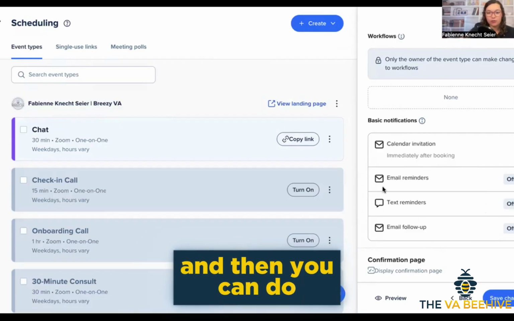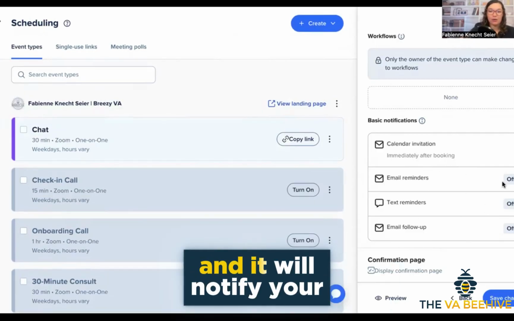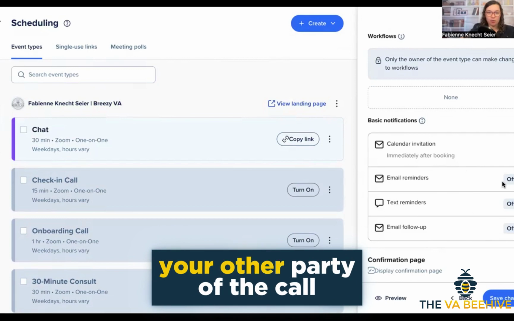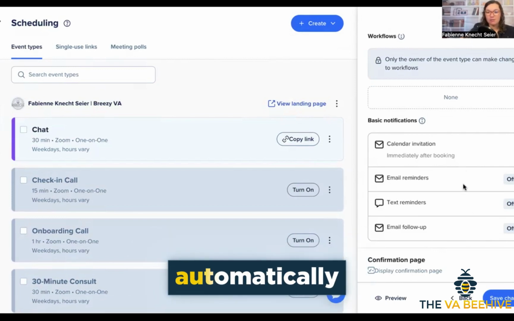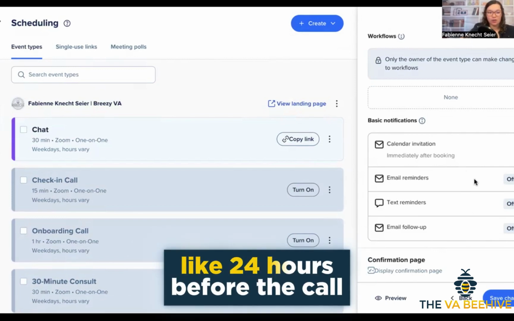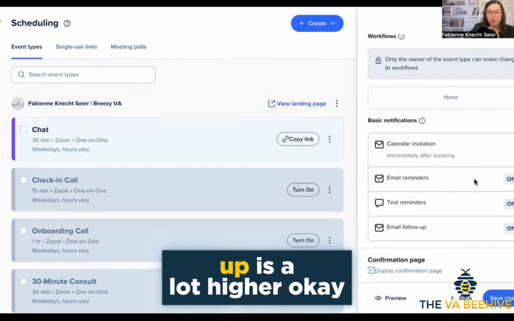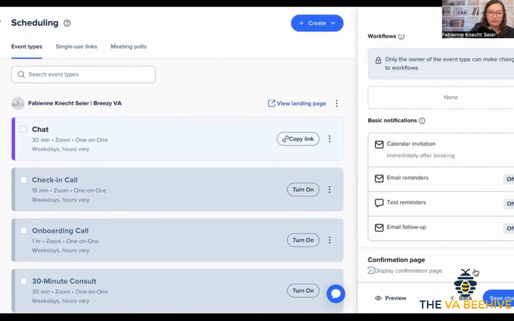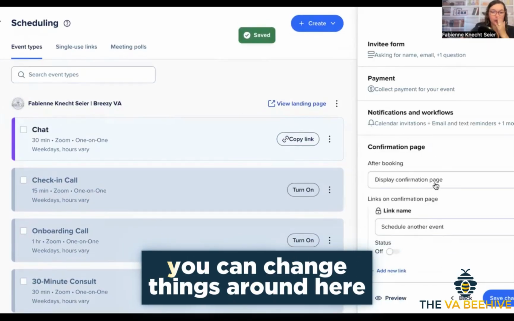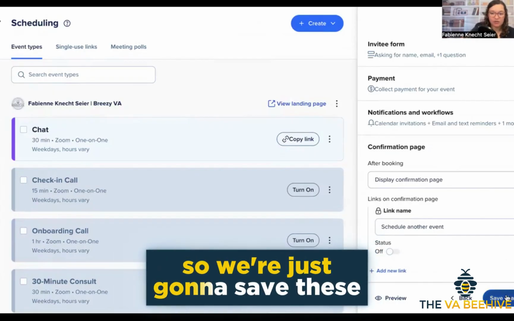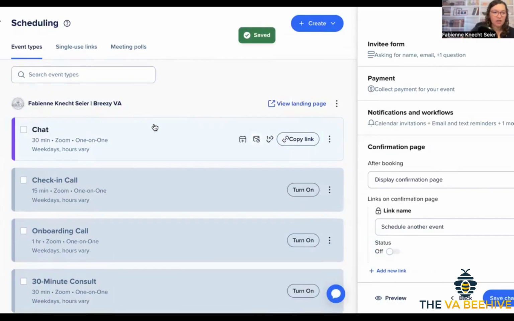And then you can do all these notifications, and it will notify your other party of the call automatically, like 24 hours before the call and an hour before the call, so that they're actually going to be there and your rate of people showing up is a lot higher. Okay. And then confirmation page, you can change things around here if you really want to. Okay, so we're just going to save these changes.